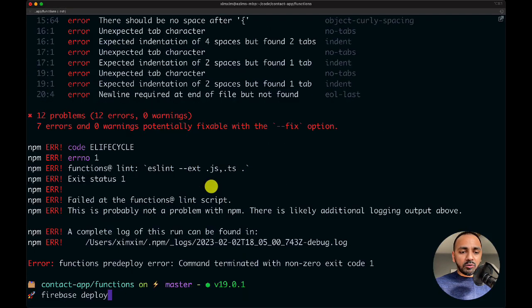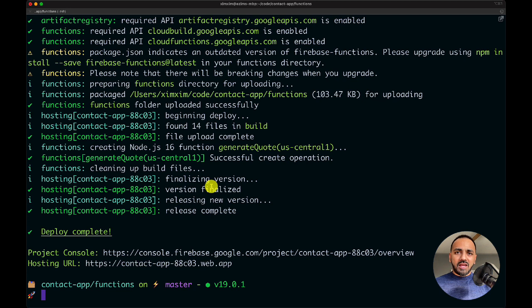Let's run Firebase deploy one more time. Let's see what happens. That did the trick. So the fix at the end of ESLint seemed to have worked, and now I have my function deployed. Let's go to the Firebase console and see how it looks when it's deployed.